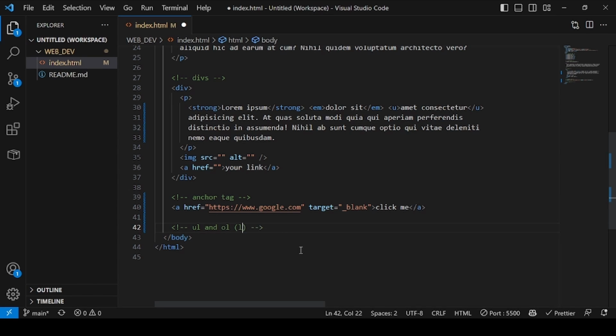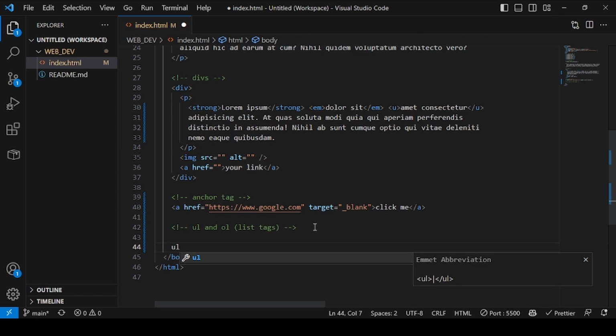So these are called list tags. Now let me explain this real quick. In HTML we have two types of list. We have the ordered and the unordered list. So let's start with the unordered list. Now what is the unordered list? If I want to write an unordered list, I will use the UL tag. Then inside it I will have a bunch of LIs.